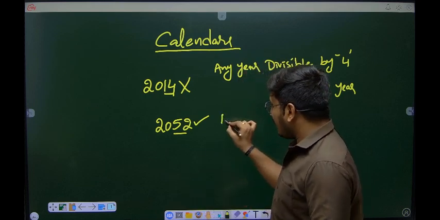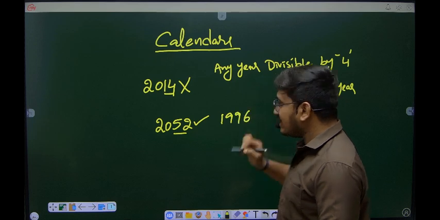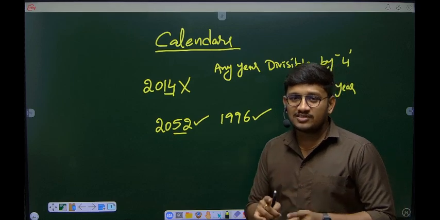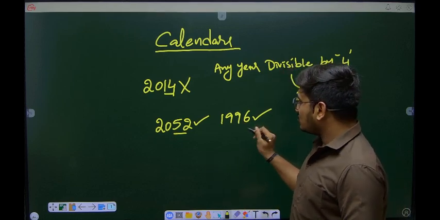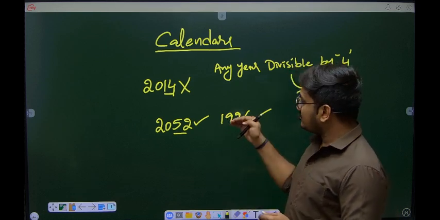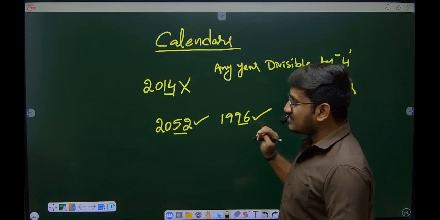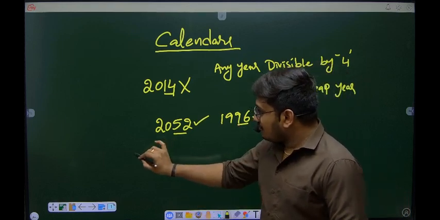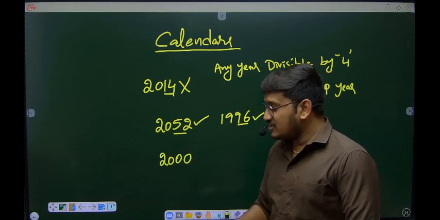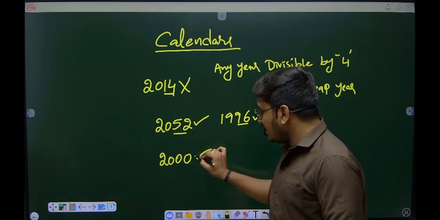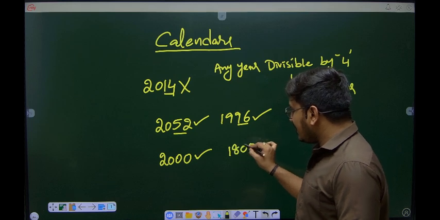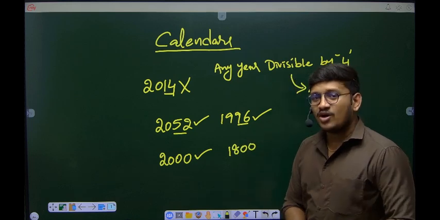Now, taking the example 1996, I would say that 1996 is also divisible by 4, because the last 2 numbers are 96. So 96 is divisible by 4, then the entire number is divisible by 4. So obviously it is a leap year. Now if I consider 2000, obviously 2000 is also a leap year. Now, can you post your answer whether 1800 is a normal year or a leap year?